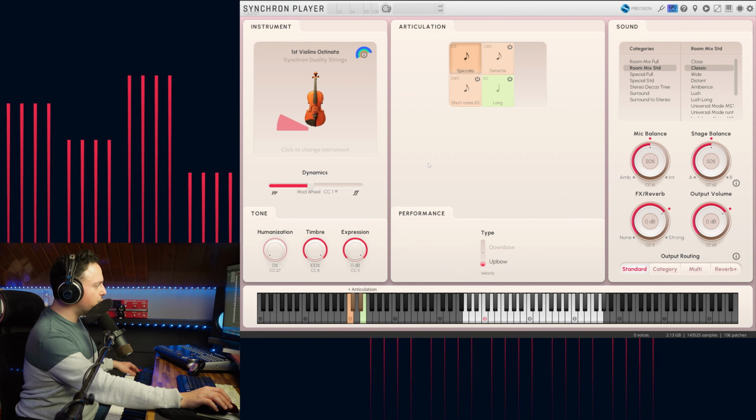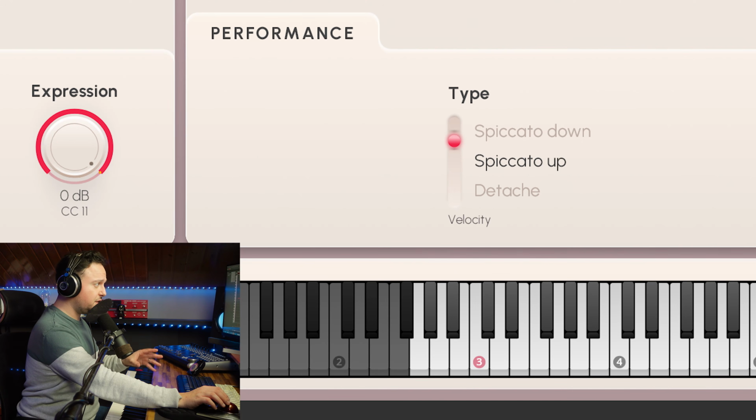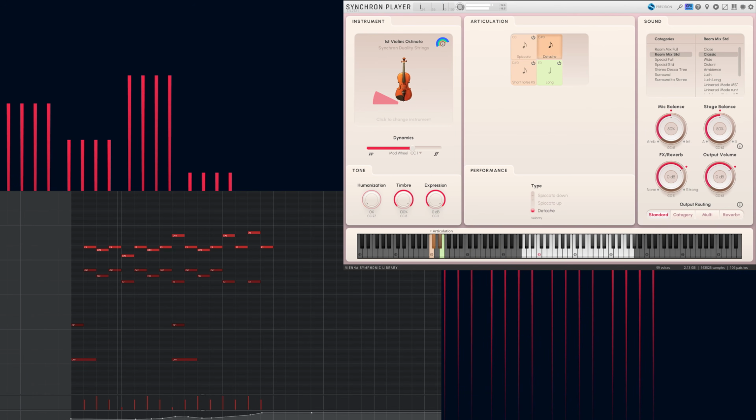Okay, so that's great already, but we can go even further. Let's see if we can enrich even more our playing techniques by adding some détaché here and there. So that's easy. Let's go to the détaché articulation here. And so with the velocity, we can choose between the détaché, the spiccato up bow, and the spiccato down bow. It just gets better and better.